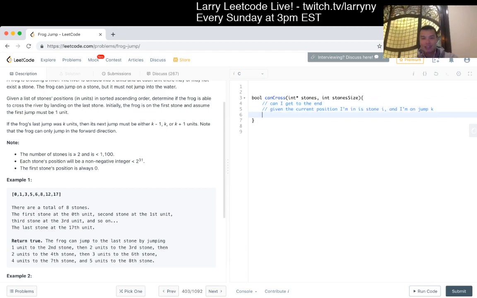Let's say that's your f of i, k. To answer that question, you have to answer: can I get to the end given that I'm on some other stone j, with jump k plus 1, where the distance between stone i and stone j is either k minus 1, k, or k plus 1, right? So that's your recurrence, and this is for any j.